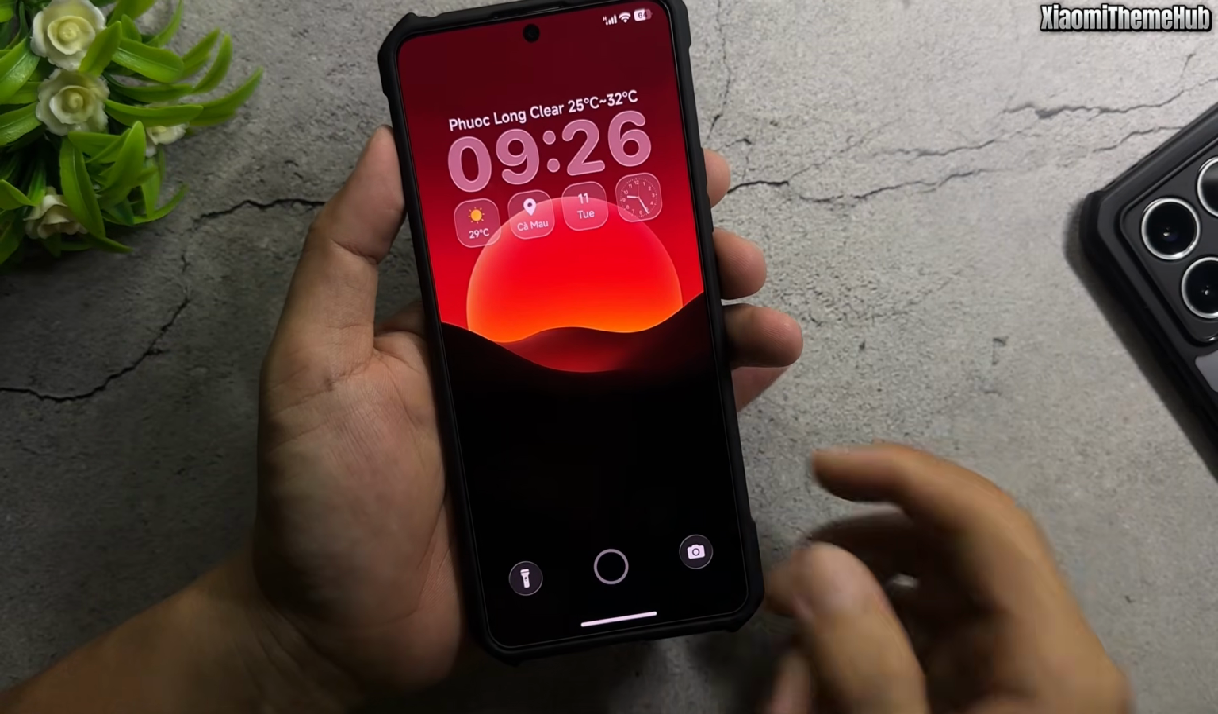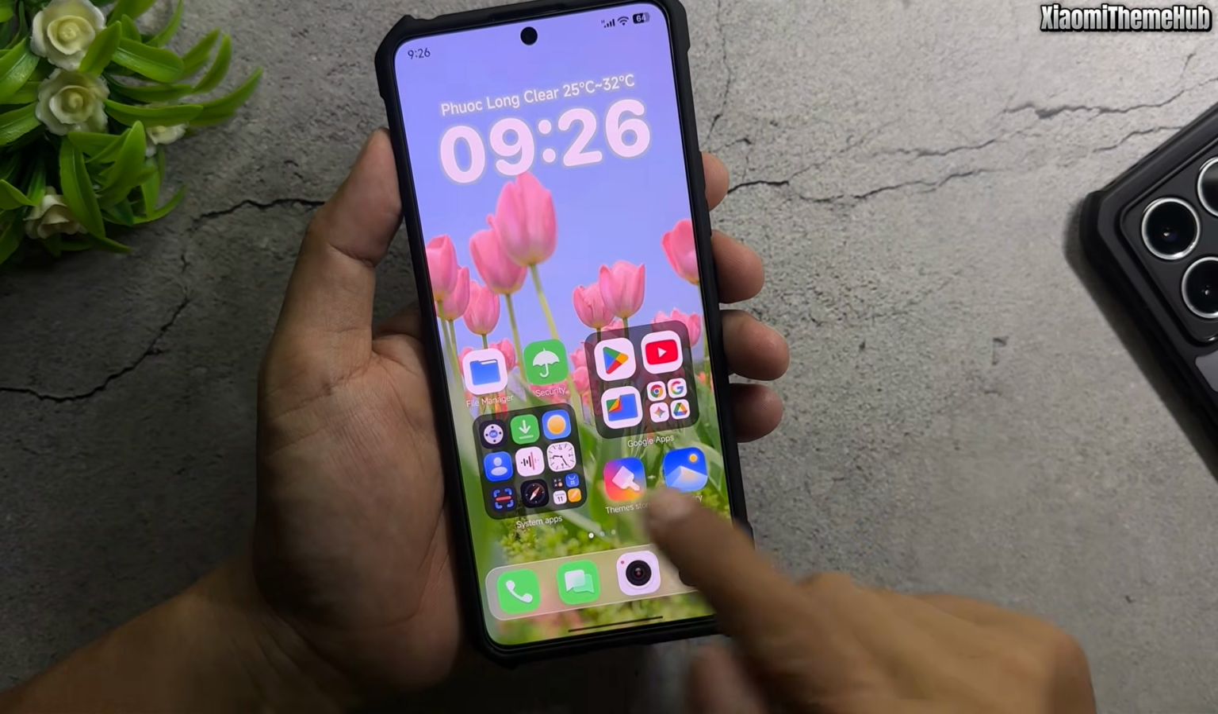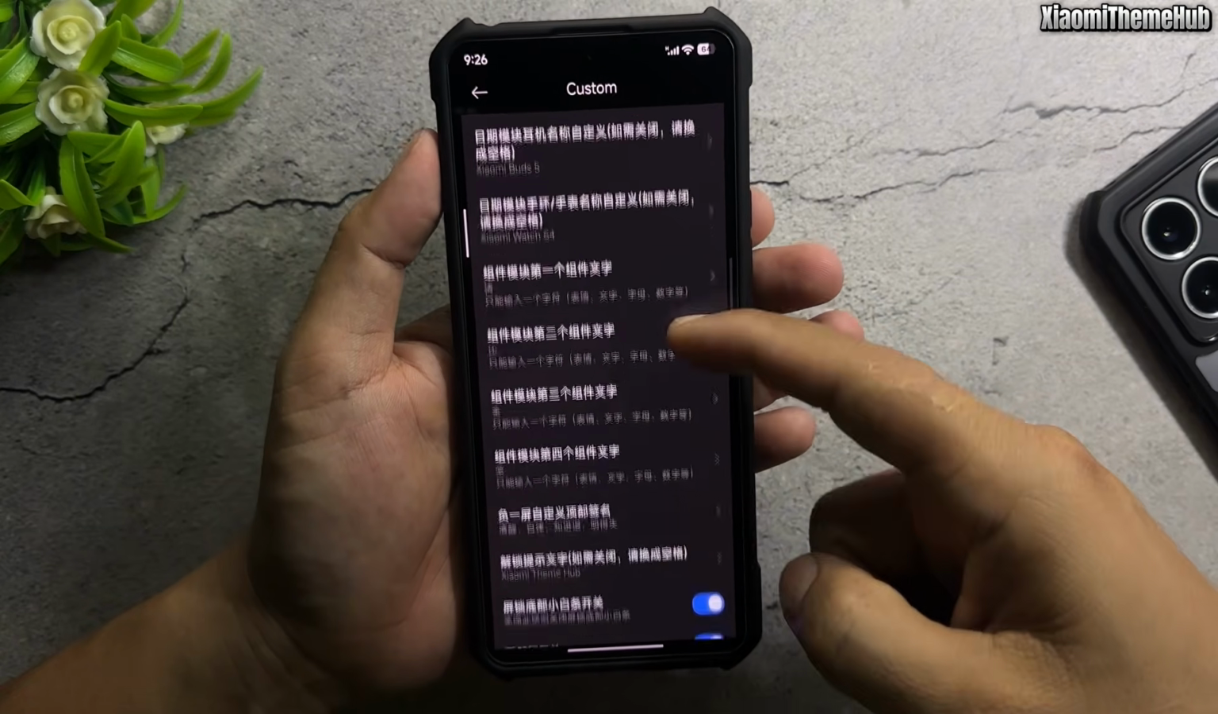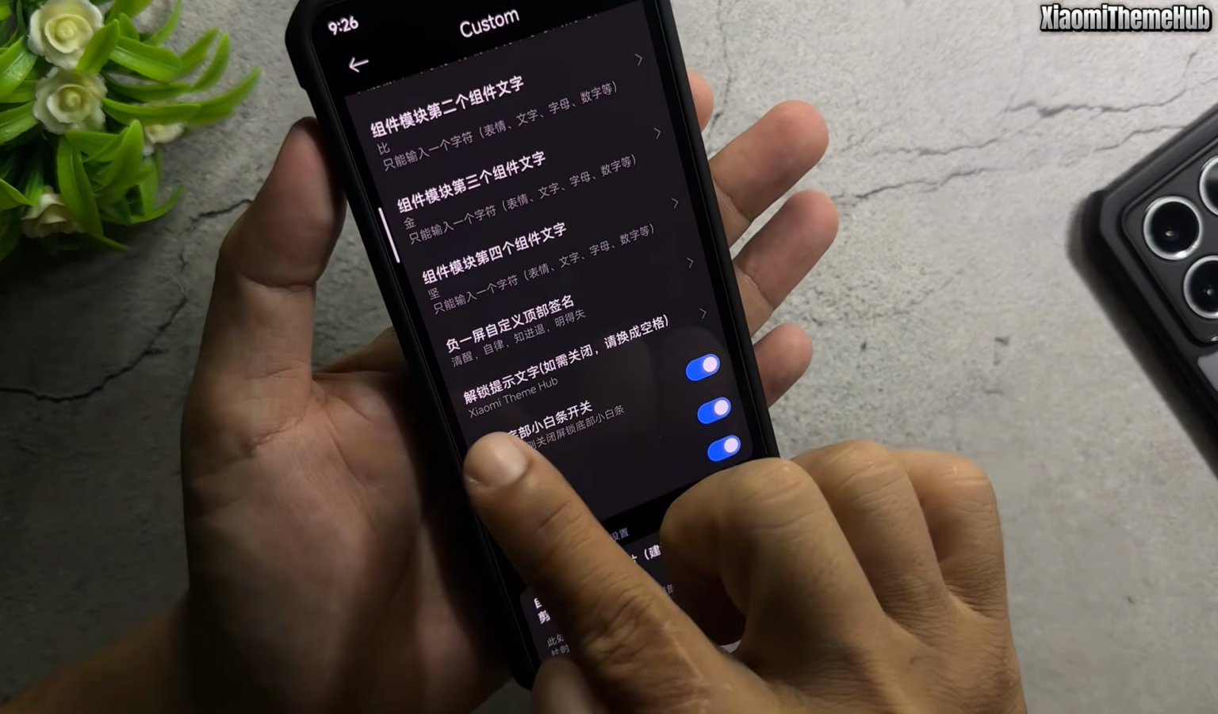Change text on bottom bar. Enter any text here.